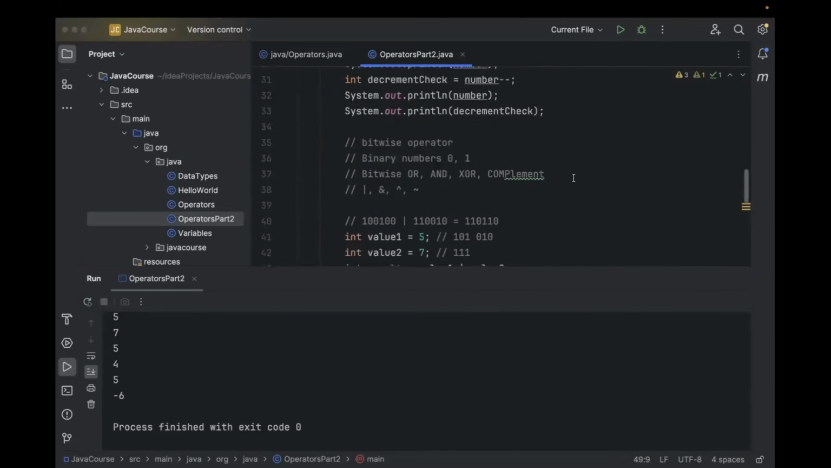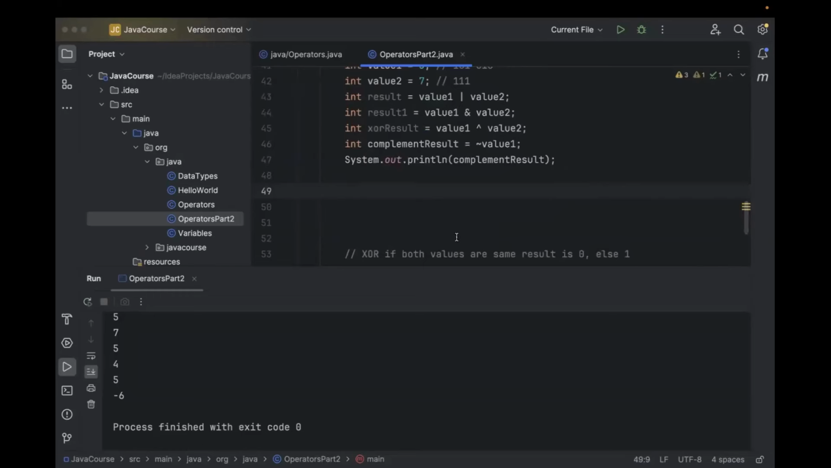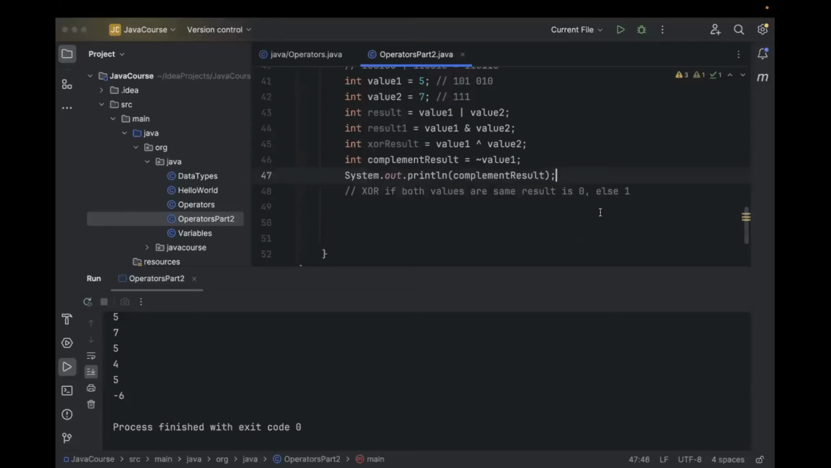Next is the ternary operator. We have seen two types of operators already, which were bitwise and unary operators. Now, last is the ternary operator. Similar to unary, which works on a single operand, ternary operates on three operands. So how does a ternary look?